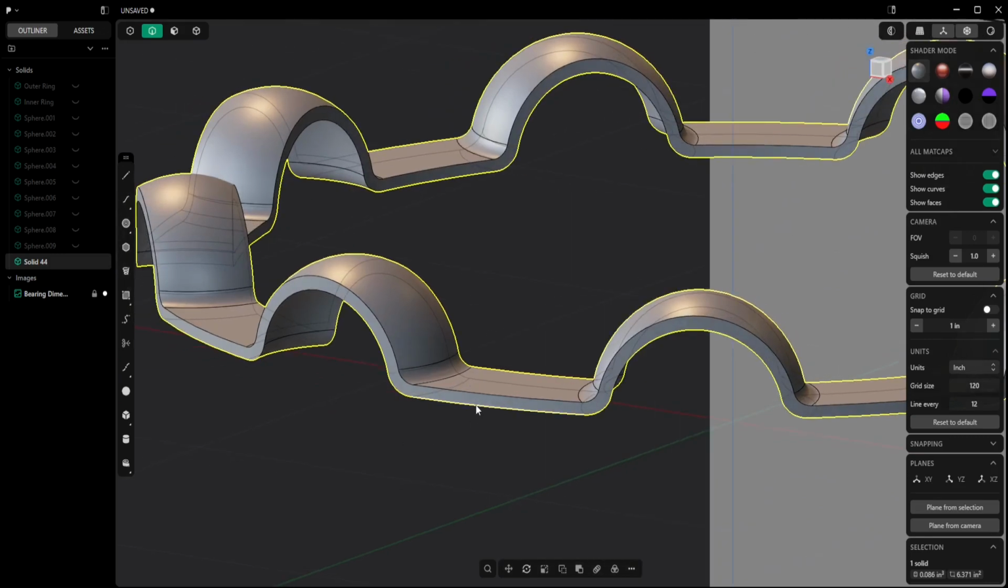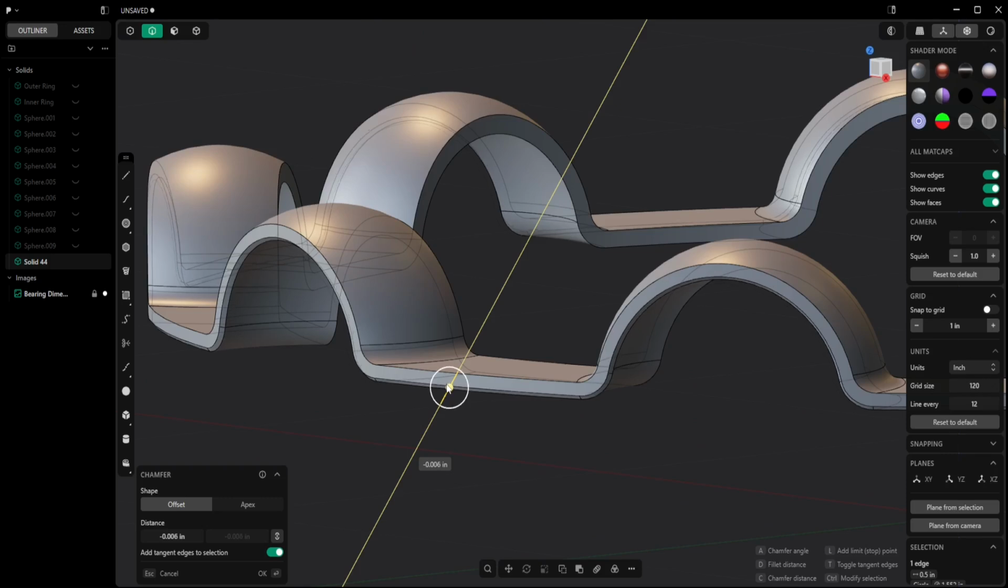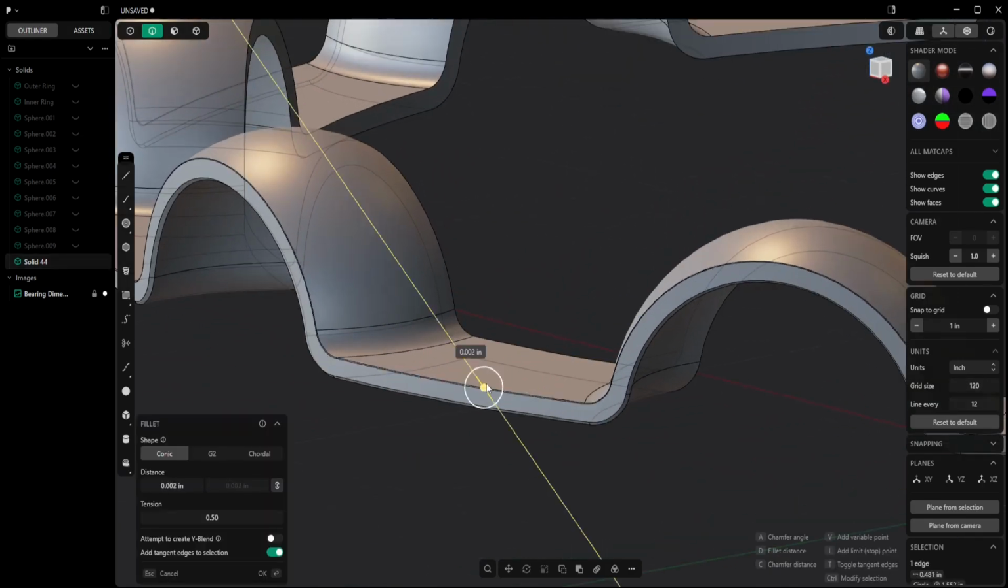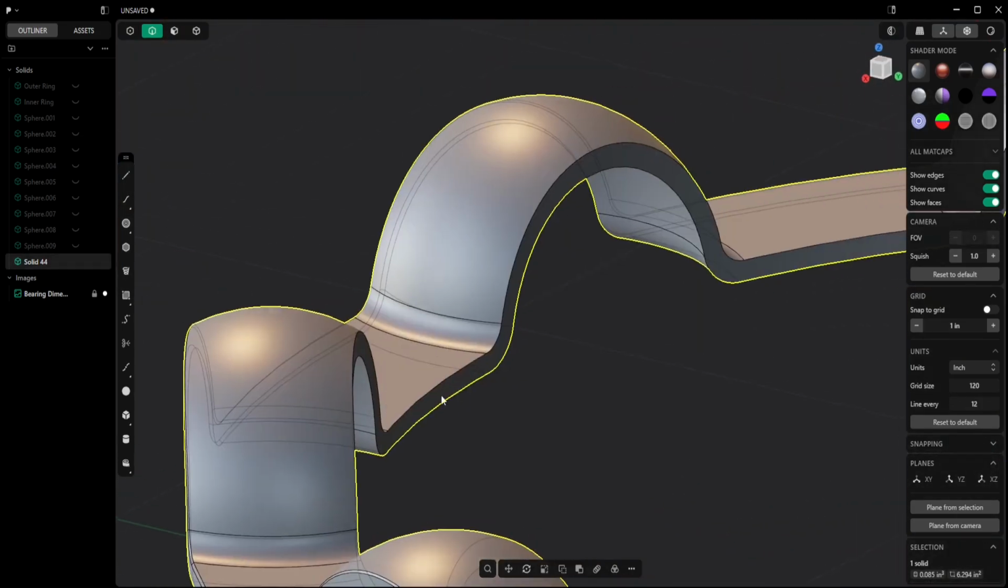Then I'll click on one of these edges, and when I grab the handle, it will affect the entire edge all the way around the part. So I'll drag out a chamfer of about 0.004. And I'll do the same thing with this edge here, and also the edges on this side.